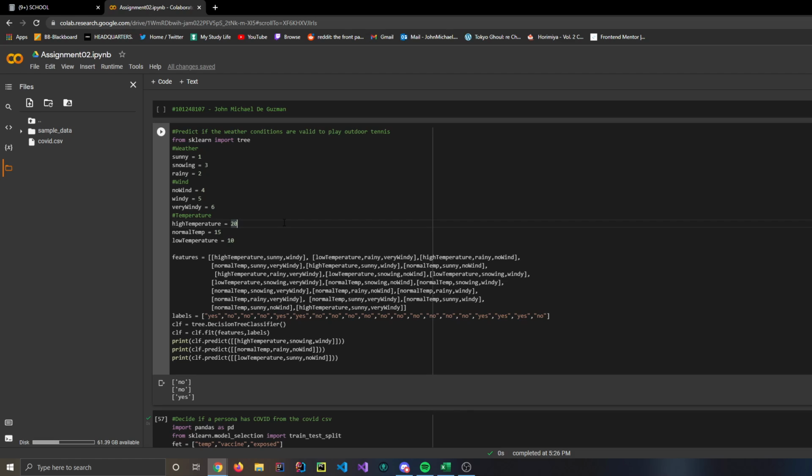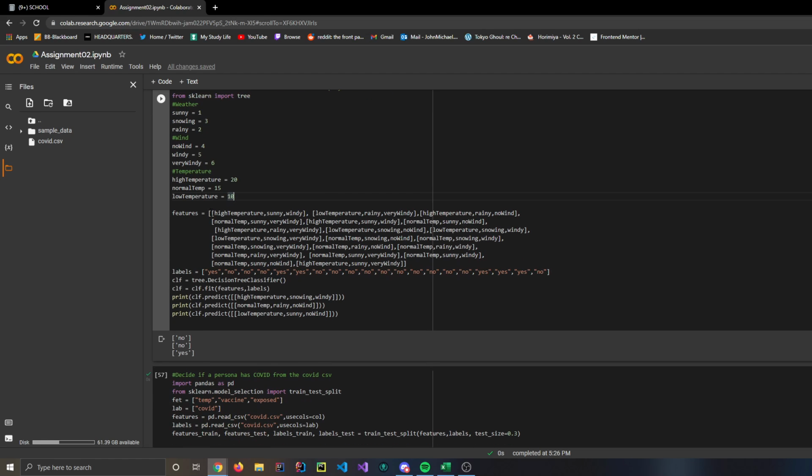So we have three features, and then we're going to have 20 samples for it to predict. So these are the 20 samples. These are the labels, right? Yes, no. Yes, you can. No, you can't, obviously. One of the samples is high temperature, sunny, windy. Yes, that's doable. You can still play tennis in that, right? It may be really hot and really sunny, but it's still windy, so there's still a breeze.